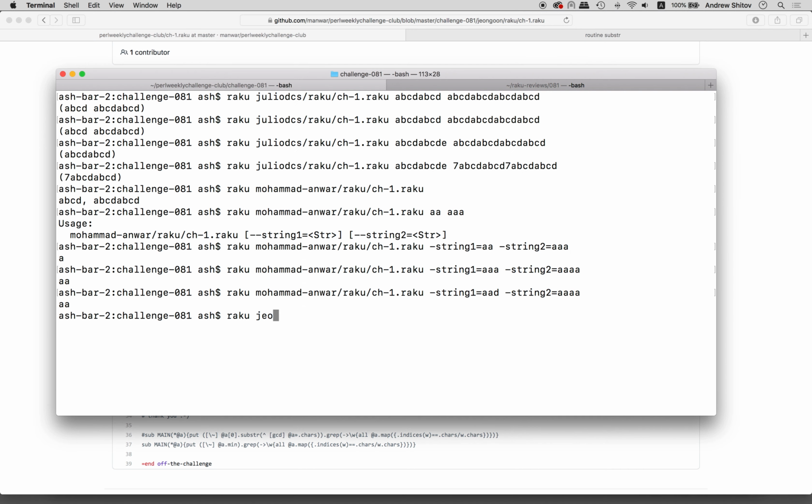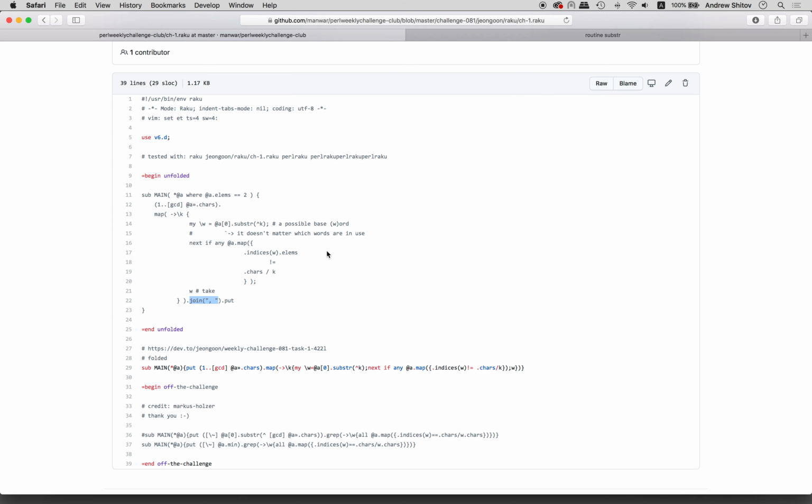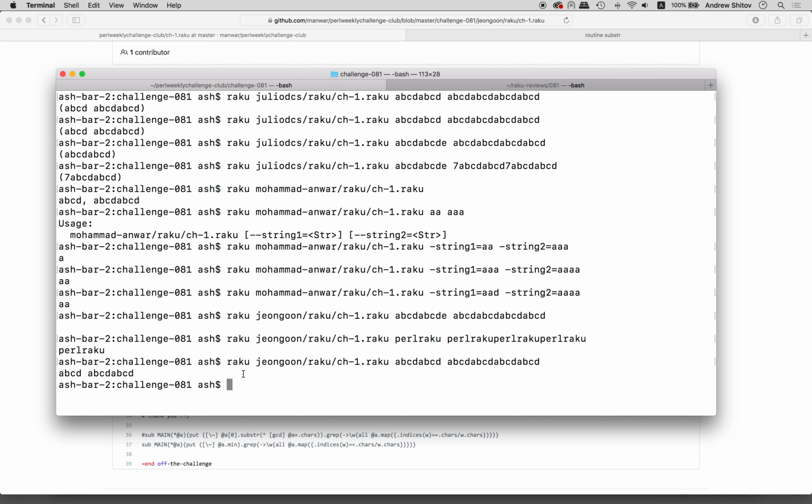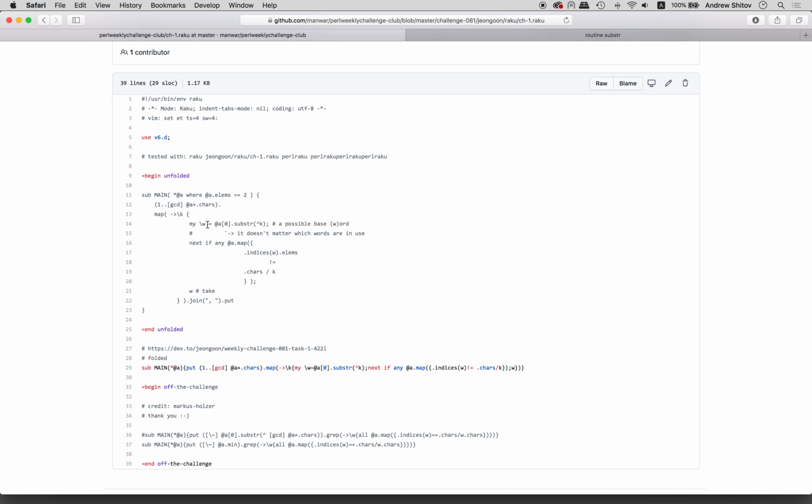Raku, Jeon, Raku. Let's give this to this program. Here's another example. Let's remove these and add these, so it works. Perl, Raku. Of course, those do not work because it was incorrect input, right? So now, wow, that's cool. It's not a standard solution, but it looks good.